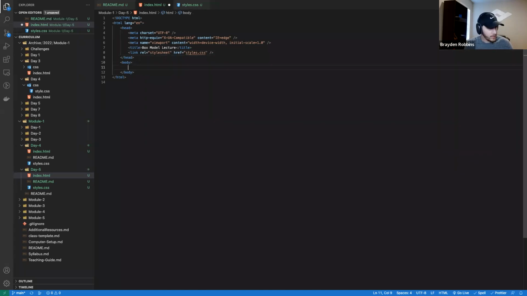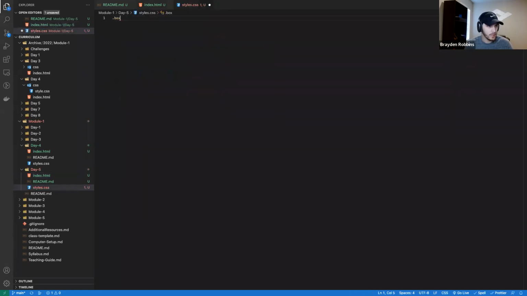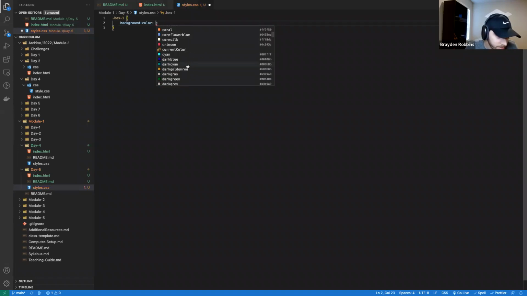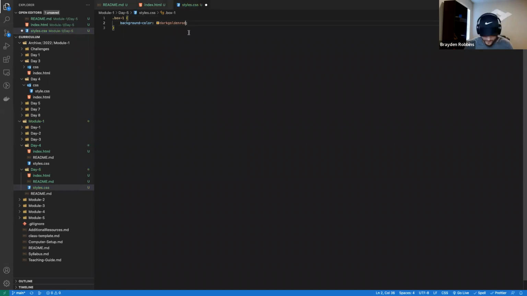So inside of the body, we want a div, and we'll just call this box 1. This is going to be the box that we're going to style first. So in our CSS, we're going to have box 1, and we're just going to give it a background color so that we can see it, something super ugly. How about dark goldenrod? Perfect. Okay, so we got a background color, and then we want to give it a height and a width, and we could just say 200 pixels for both.